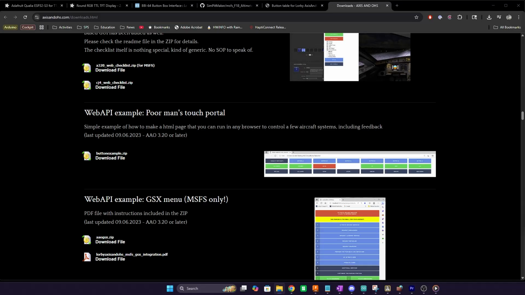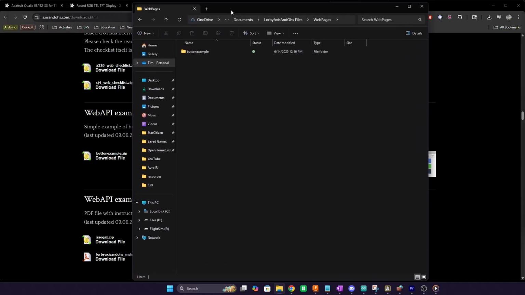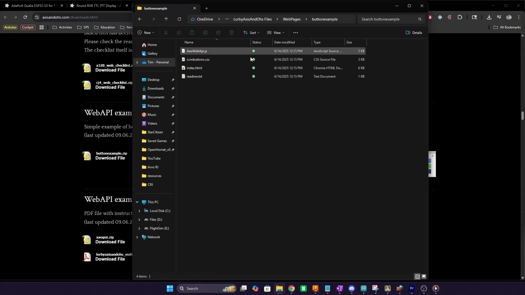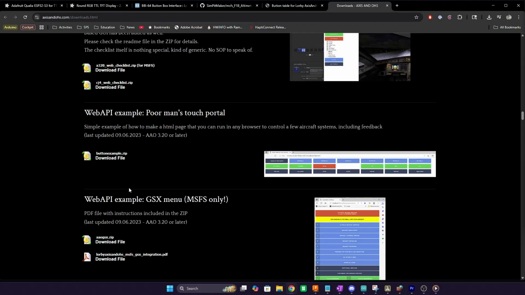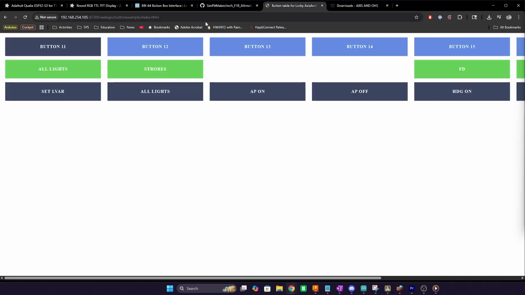In my documents, Lorby AccessNOS files, there is a web pages folder, and so we can show you here. There's web pages, button example, and I just put the information in there. So you get this button example folder from that download, and I just threw that into the documents folder for AccessNOS that gets created when it's installed. Once that's installed, you can then go to that address and it'll load.